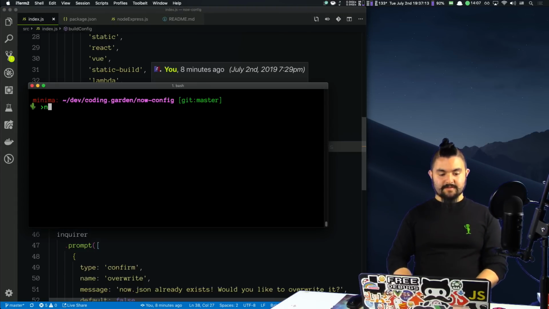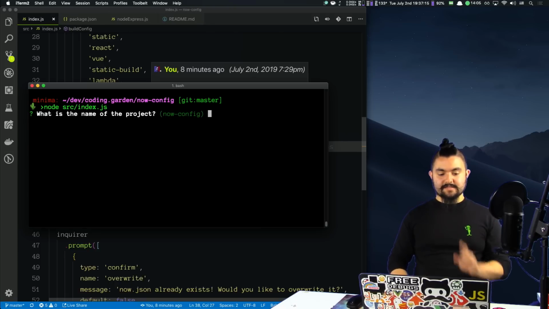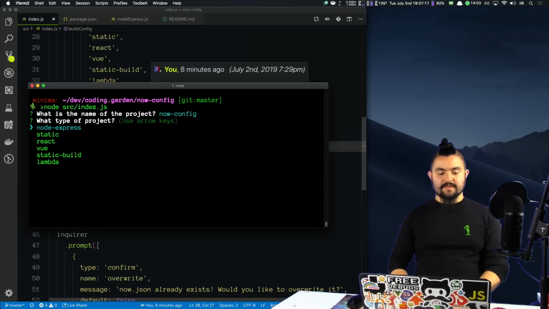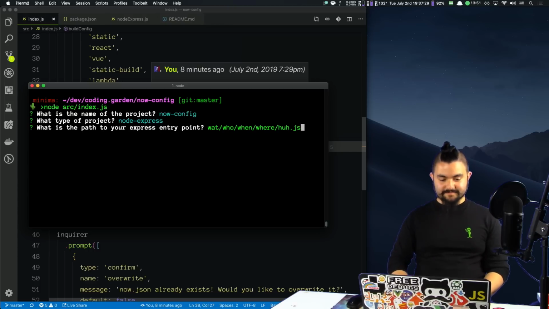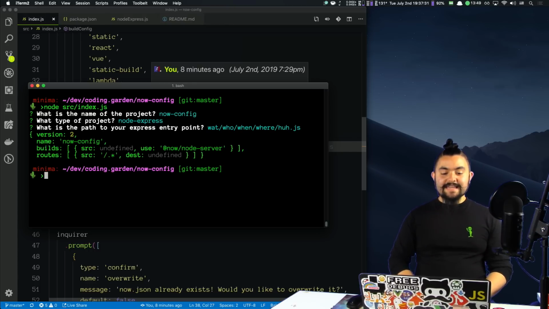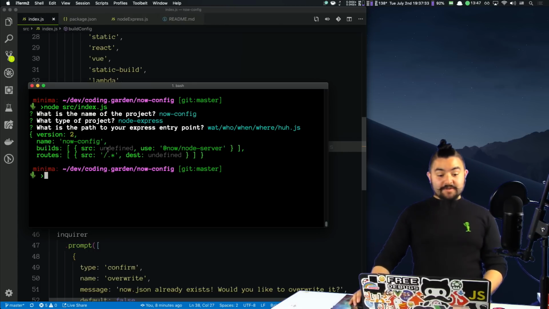So if we do node source index, what's the name of your project? Now config. We're going to do node express. What is the path to your express? I'm just going to override it to see what happens. We'll do like what, who, when, where, .js. and then it breaks. So you can see that it did overwrite it. We have undefined here.